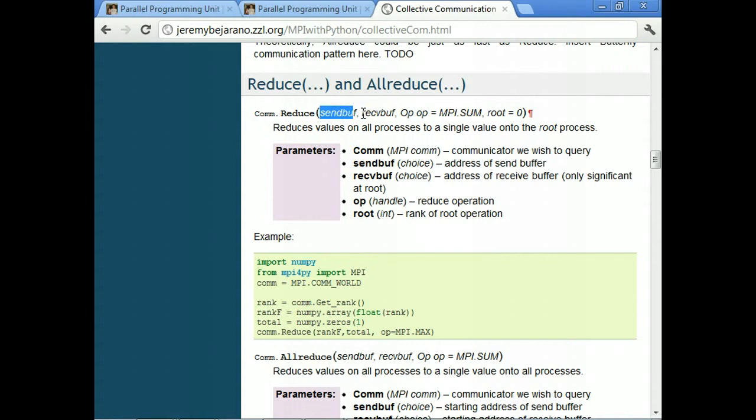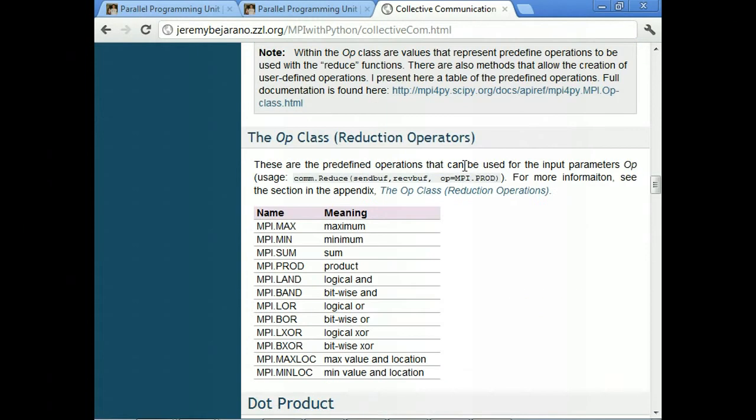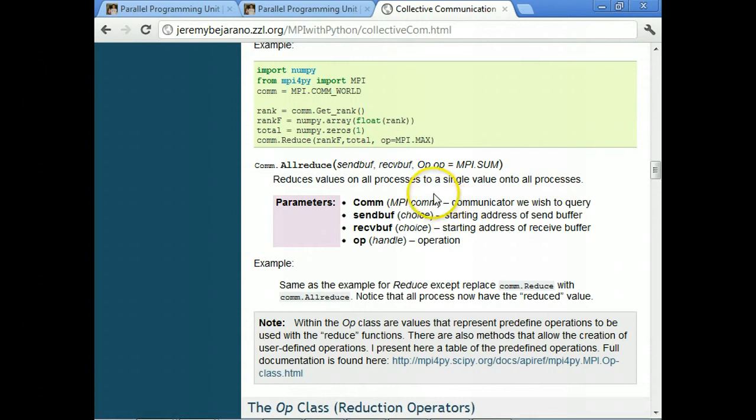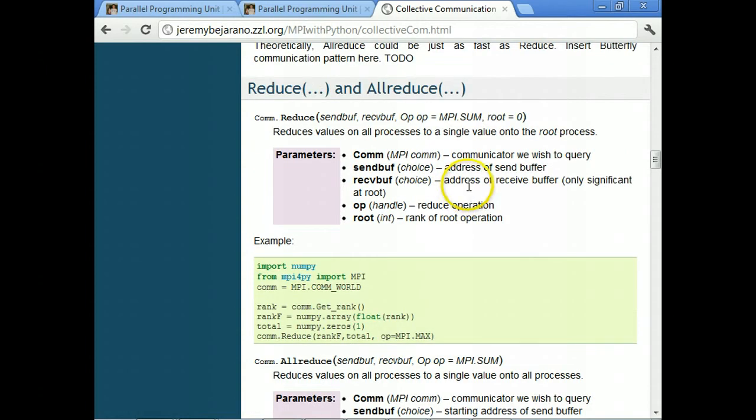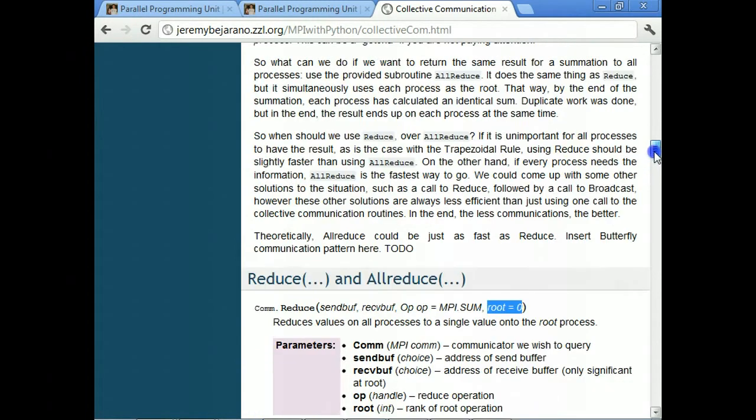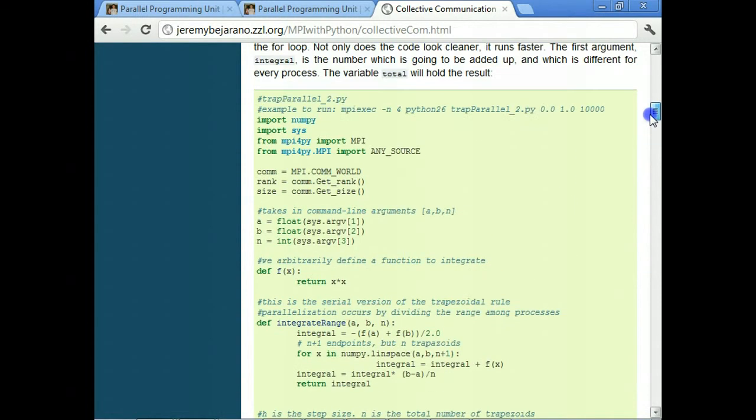Here, what you're going to send, what you're going to receive. Here you specify the operation that you want to use, which are MPI predefined constants. So for the trapezoid rule, we'd want to use something like sum, though there are others available, and I'll list them here. And then we want to specify the root where we're gathering, or where we're reducing all of those to. And so now let's demonstrate how to do that in the trapezoid rule.